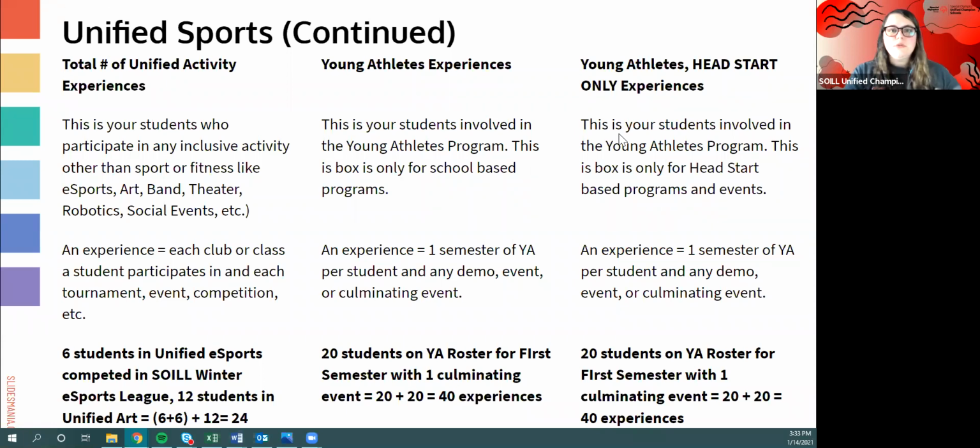So just to consider the activity component, this is new. The activity component is a brand new area that we're tracking this year. Young athletes experience, I'm going to go over this one.